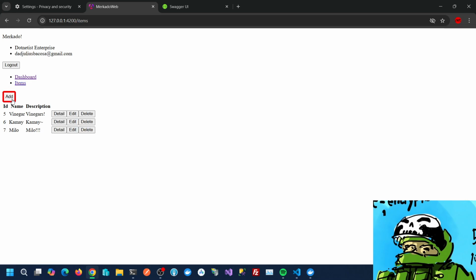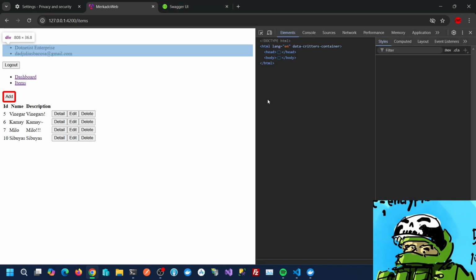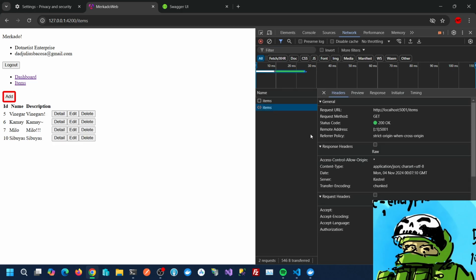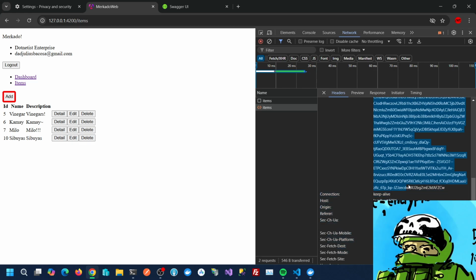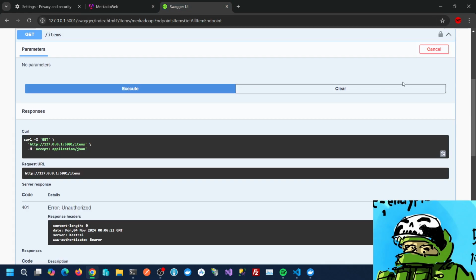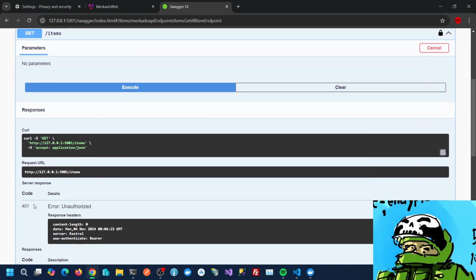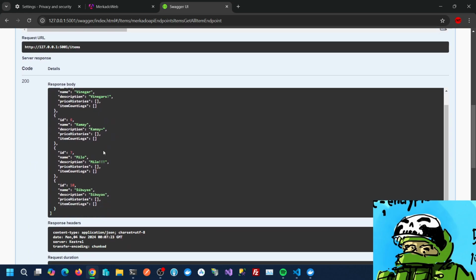So yeah, we can see here we can get the item. So if we can add here Sibuyas, add, so Sibuyas has been added here, and that's it. So if you're going to go to inspect element, let's get the token here, the bearer token, and if we are going to apply that here, authorize, instead of 401, we should be able to get the items.